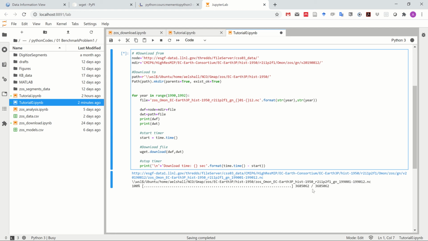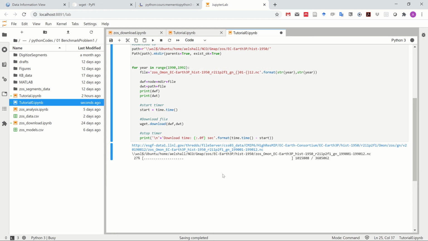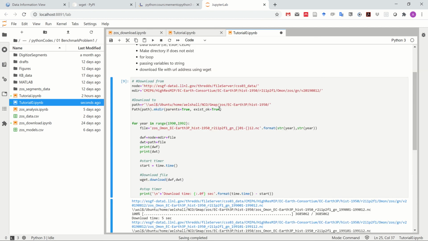So you see, I got the first one. Okay, so you see the time here. It's printing like 6 seconds point, all these decimal points. I don't need all these decimal points, so I can just print it as a float with no decimal points. So I'm downloading the first file and see, okay, 5 seconds, and this one maybe 5 or 6 seconds also, another 5 seconds. Okay, so this is this example here.